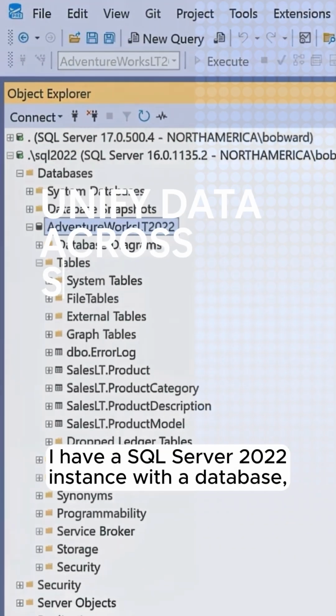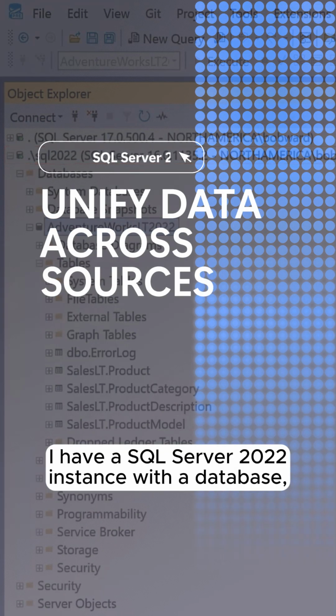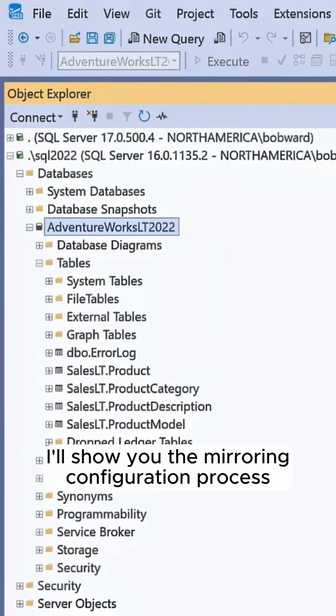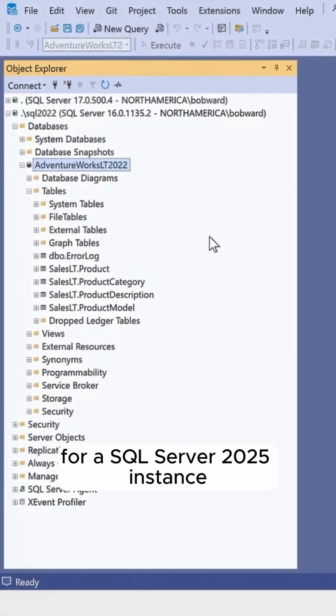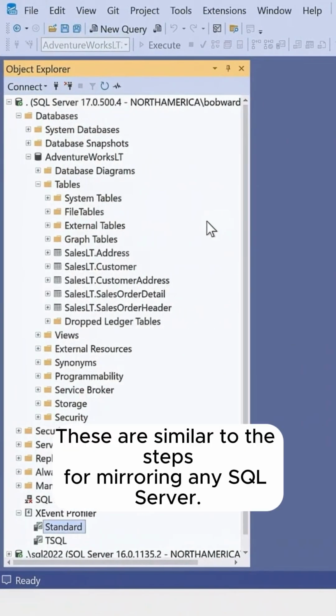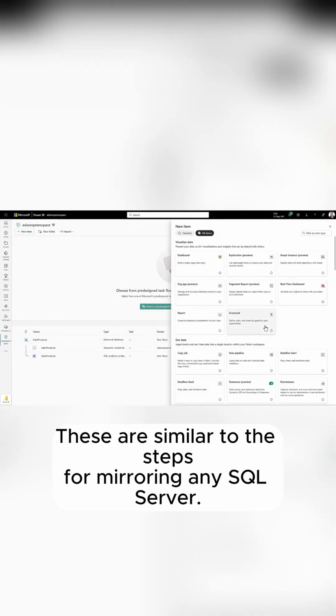I have a SQL Server 2022 instance with a database, and we've already mirrored the product tables from that database into Fabric. I'll show you the mirroring configuration process for a SQL Server 2025 instance with different but related tables. These are similar to the steps for mirroring any SQL Server.